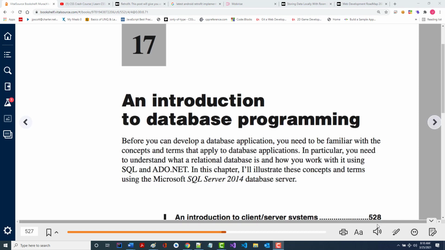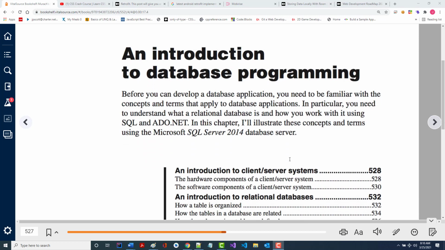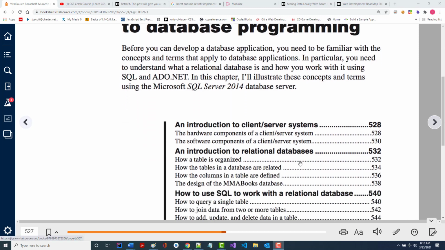All right, so it says there, before you can develop database apps, you need to become familiar with concepts and terms. In particular, you need to understand what a relational database is and how you work with it using SQL and ADO.NET. Now, ADO.NET isn't really discussed in depth in this book until like chapter 24 or something like that. So we may look at that if we get time, but we'll go over some of the concepts that are used in there.